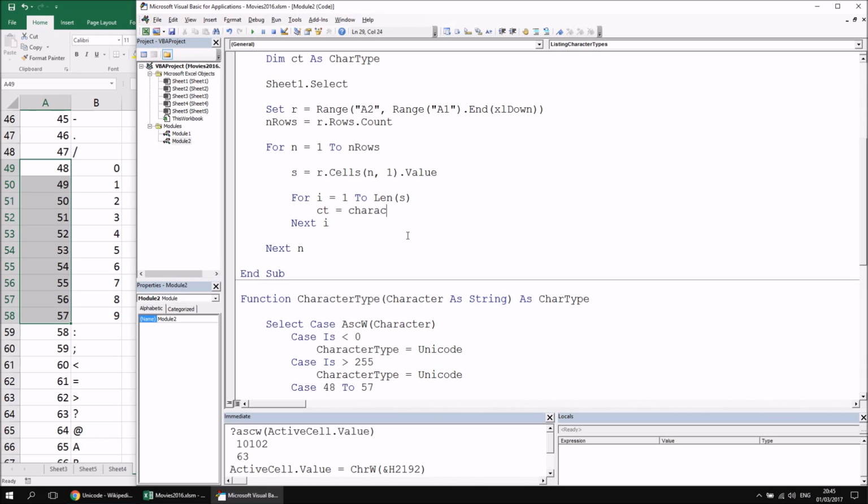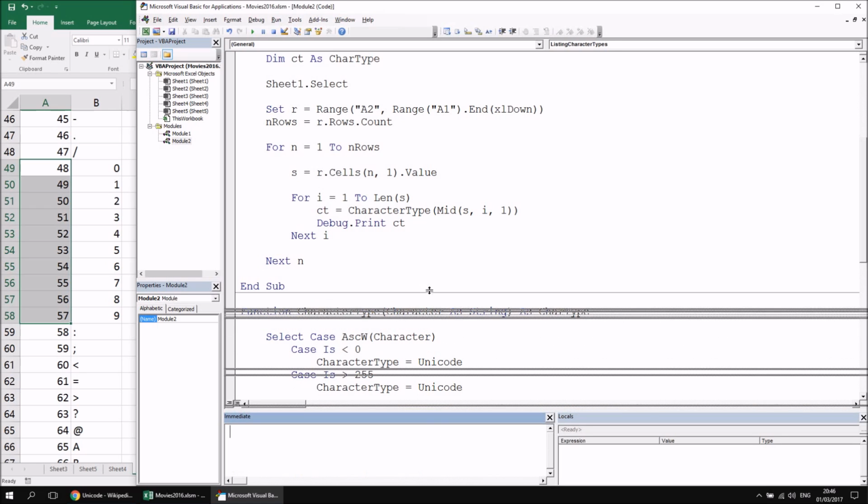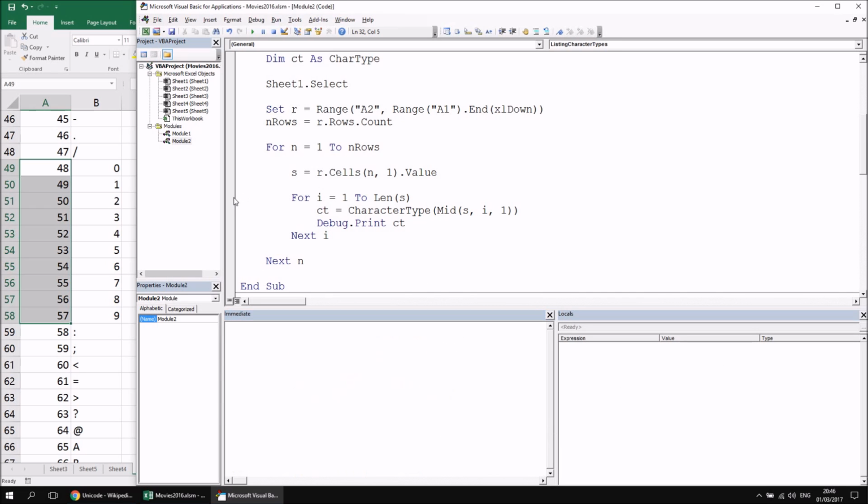So I can say character type, open up some parentheses, and then the value that I would like to pass in, again, as I did earlier on, I'm going to use the mid function to return the character from my complete string, starting at position number i, and then returning a length of 1. Just to demonstrate that that's definitely going to work, I'm going to use a basic debug.print at that stage and say debug.print ct. I'm going to clear the contents of the immediate window at that point, and then just stepping through this routine, I'm going to set a quick breakpoint on this line here.